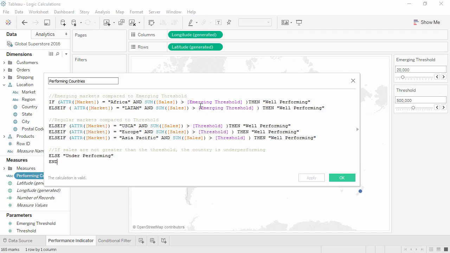Two markets are considered emerging, so they're compared against the emerging threshold. Three markets are not considered emerging, so they're compared against their relevant threshold. And if none of these statements are true, the calculation returns underperforming.